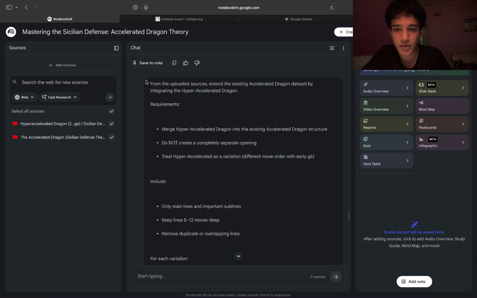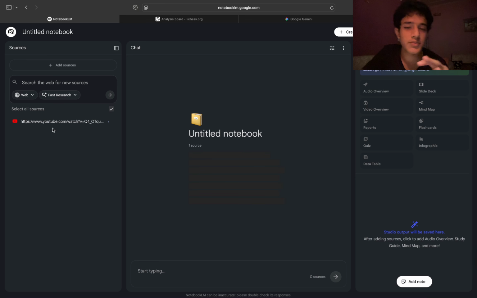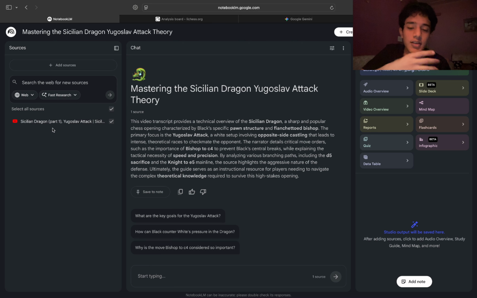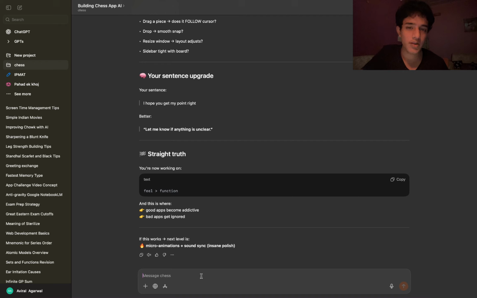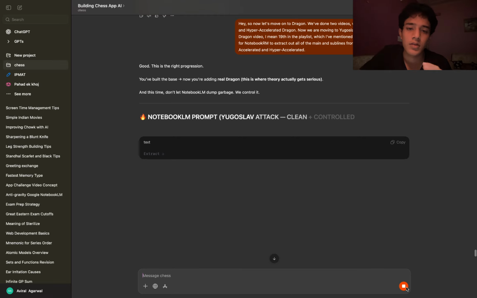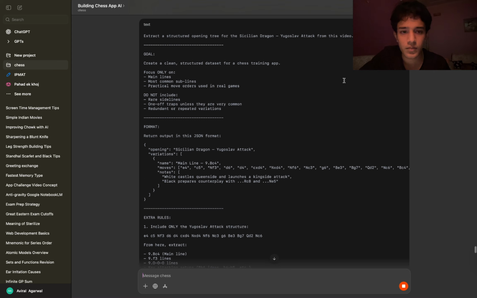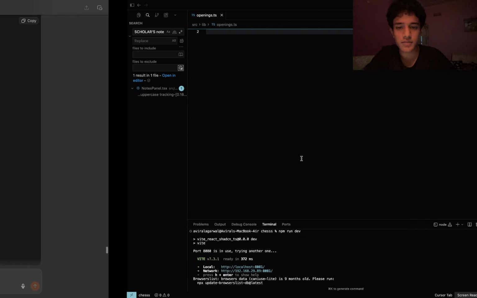So what I have to do is just create a new notebook where I can add sources. So this becomes this notebook study, right? From here it can study. Now let me ask GPT to prompt Notebook LM to extract all of the details around the main lines and sublines from the opening, which is the dragon opening, right? Sicilian defense. So let me just prompt it out. So we've got the prompt. Now let's paste it into Notebook LM.